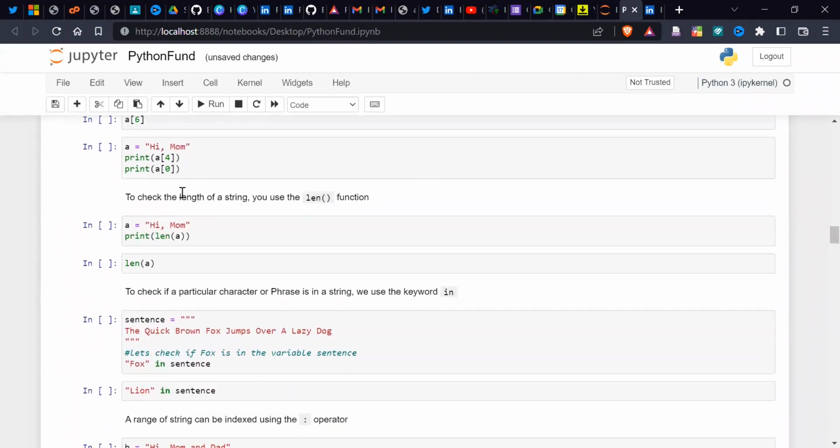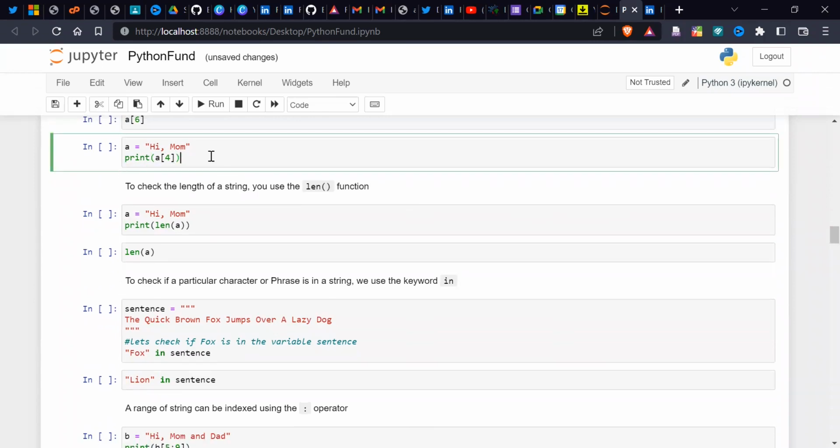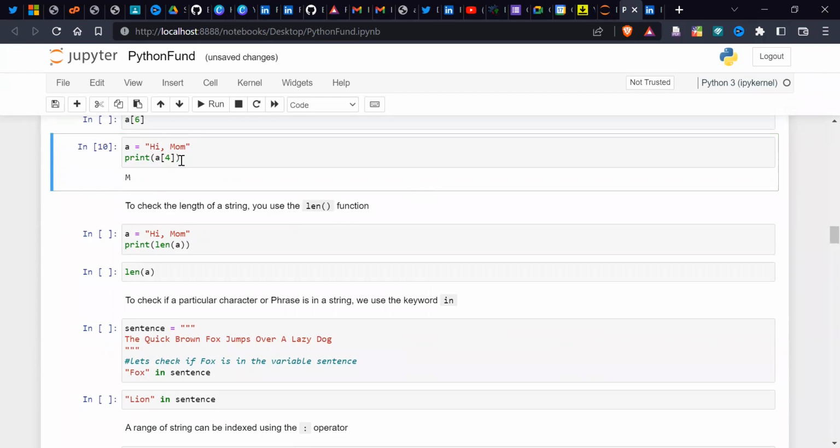So just like we have here, A is equal to hi mom, you can access all the elements. Even a space is also regarded as an element here. So currently the space is having an indexing of 4. So when you run it with 3, the space is having an indexing of 3.